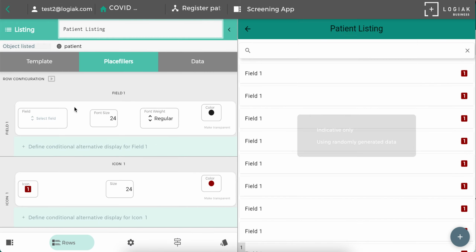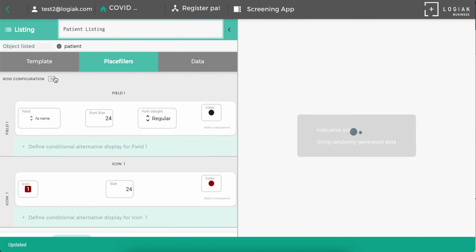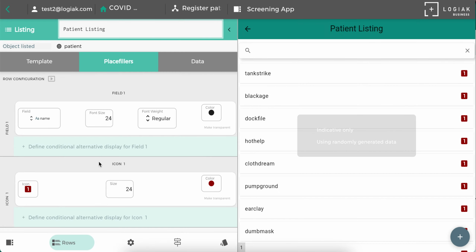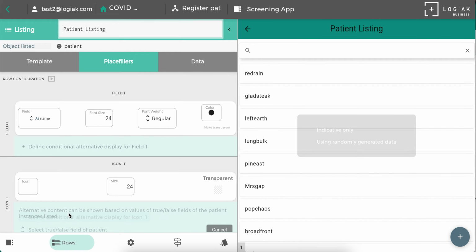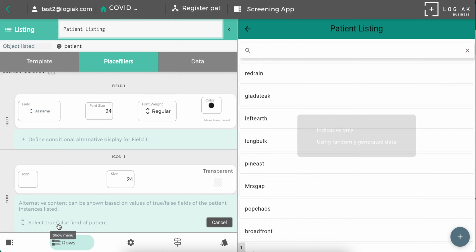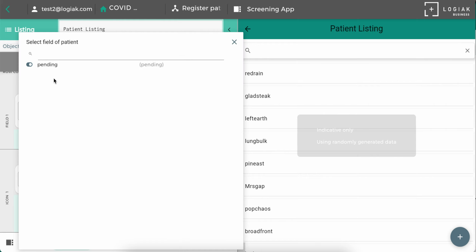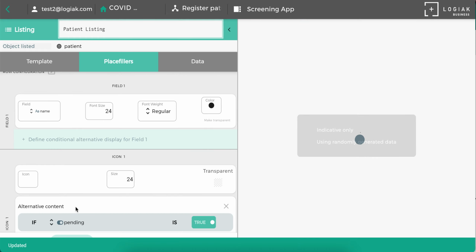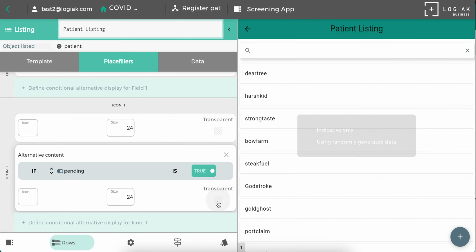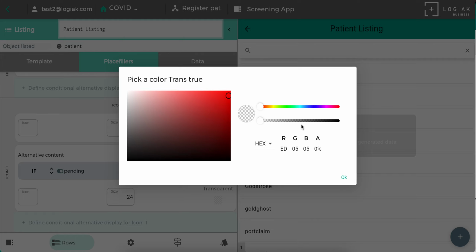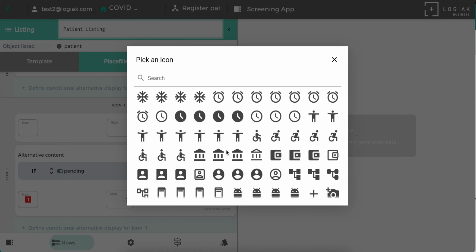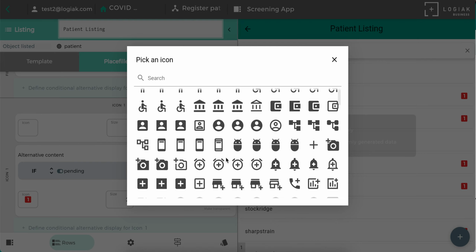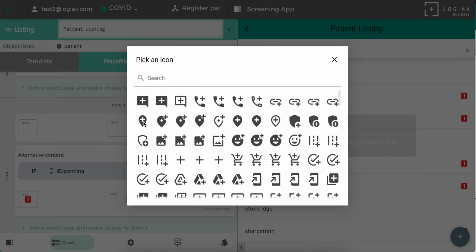And when we go to the place fillers, we can once again replace the field with the contents of the name field from the patient object. And now the icon. We can click here to make this icon by default transparent, that is not appearing whatsoever, because we can define conditional alternative displays, and these are based on true-false fields. We've got one true-false field now, so when that true-false field is true, we can design what we want to show. Let's suppose we want to show a red icon, and then let's change the icon that we want to show. Maybe we want to show that a test is pending, maybe something like this.